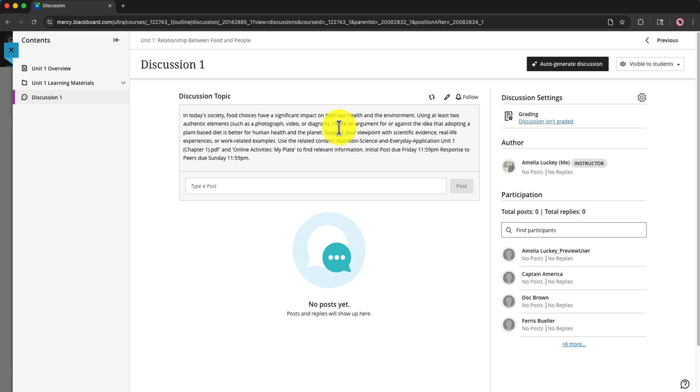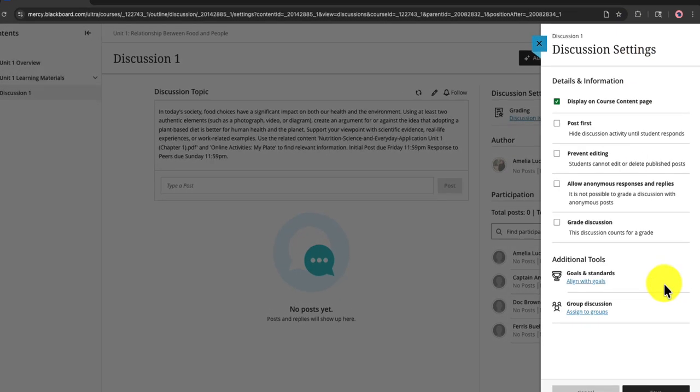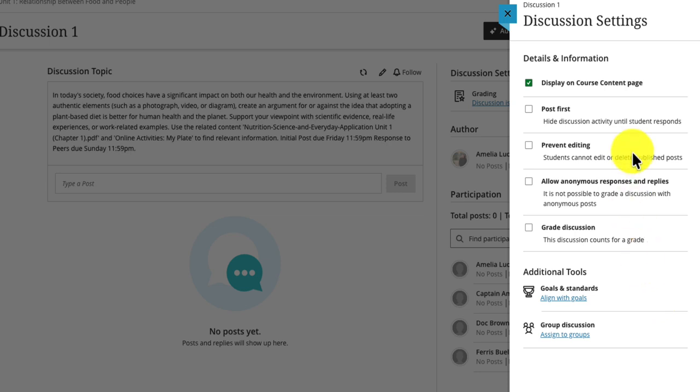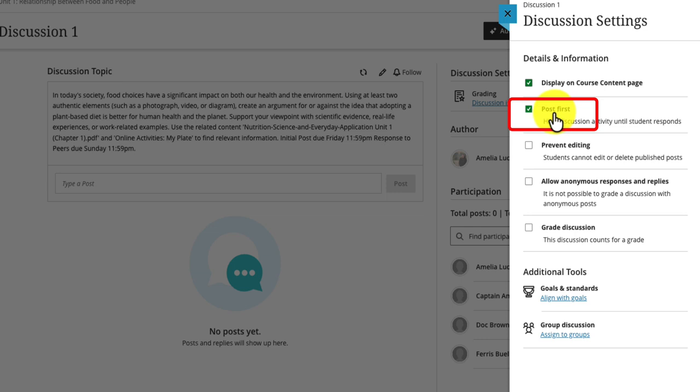Now, the next thing is when you're setting up the discussion board, you want to move on to the discussion settings. To access them, you want to click on this gear icon. And when I do so, this panel appears. Now, this is a choice, not a must do. You can choose to click the box to the left of Post First. And this will prevent students from seeing each other's work until they make their initial post.